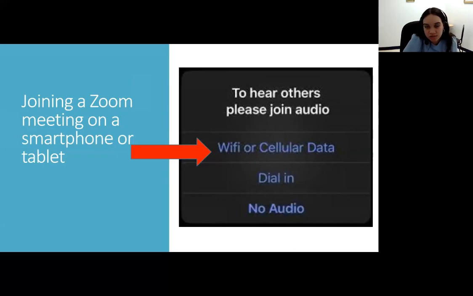So if you do start to see this screen, just make sure to always click on Wi-Fi or cellular data because you want to use your internet connection to join the meeting. You don't want it to be a phone call and you don't want to turn off your audio. You want to use your internet. So Wi-Fi and cellular data are both forms of internet connection. So that's why you click on that.